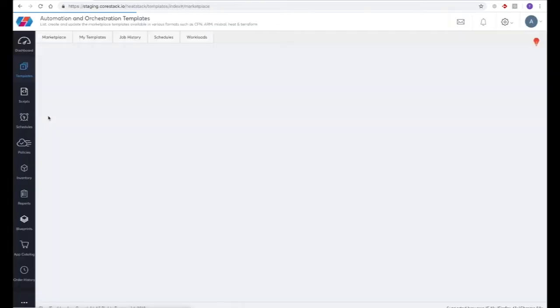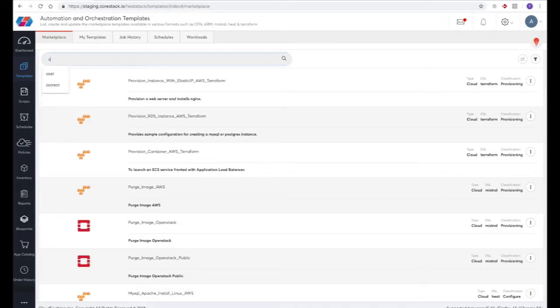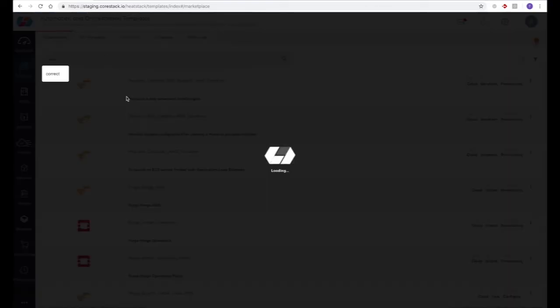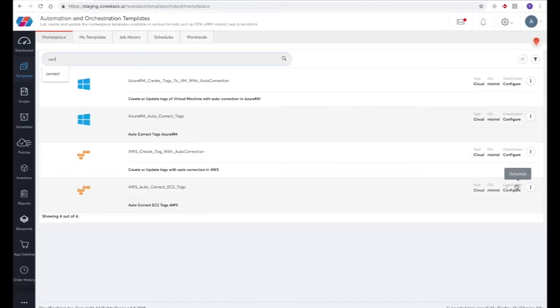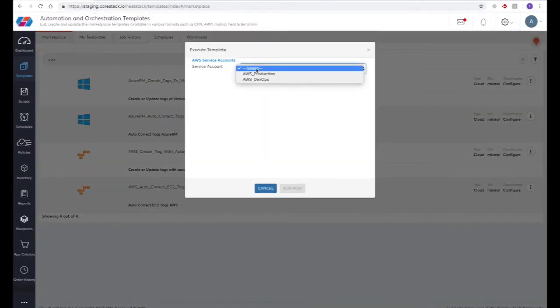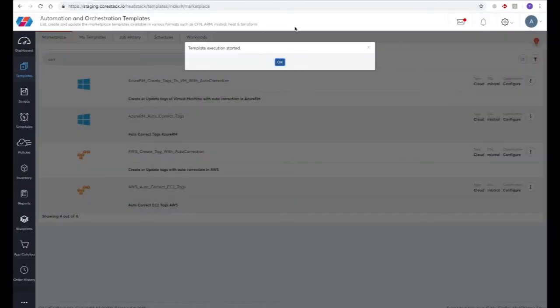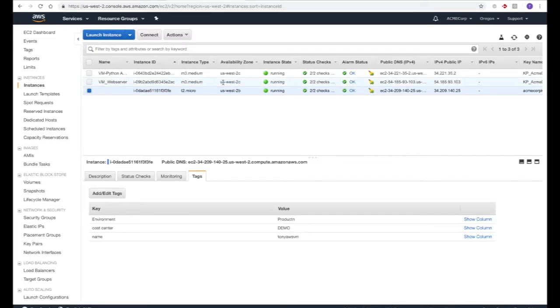So to show you this use case, I'm just going to run this template ad hoc, just so we don't have to sit and wait for it to run in the next window. I have this template here that's going to go out and correct those tags and match them to how I set it up in my governance onboarding framework. So I'm going to run this against that AWS_DevOps environment. And within a few seconds here, you'll notice that the tags are actually going to change. Let's see if I hit refresh. There we go. So you can see that changed what was a typo.